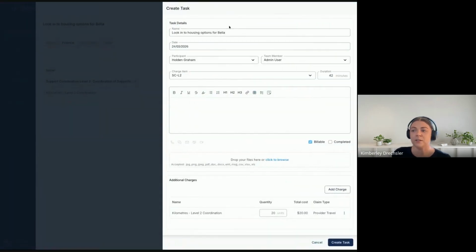This will capture the task details like the name, the date that the task was carried out, the participant's name, the team member's name, the charge item or primary charge item associated with that task, the duration that was applied to the task, whether it was a billable or completed task, and it will also show any other additional charges that have been added, which we saw previously included the kilometres for this task. So you now have the option to make any changes before you create the new duplicated task.